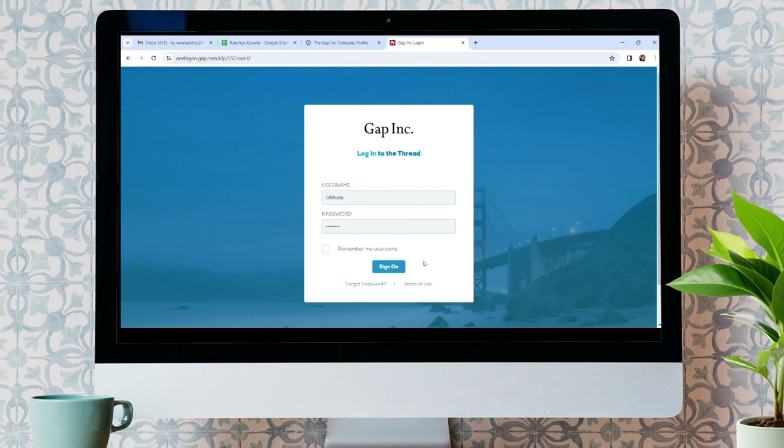And in case you forgot your password, you can click here for Forgot Password to recover it. If you get any confusion while using it, you can click here, Terms of Use.